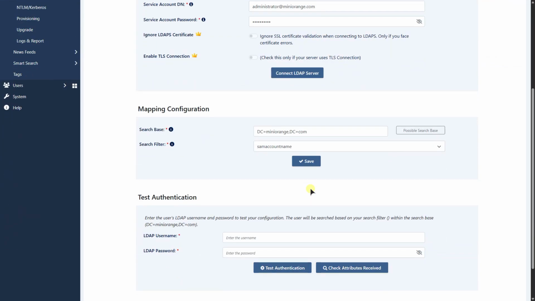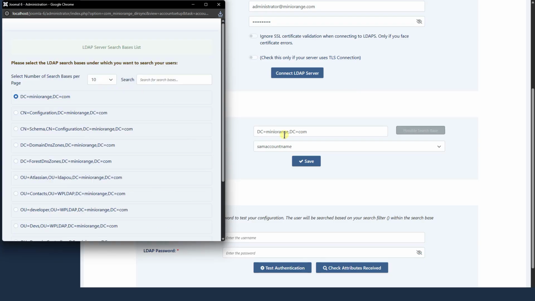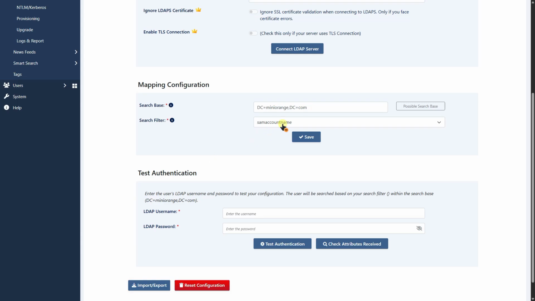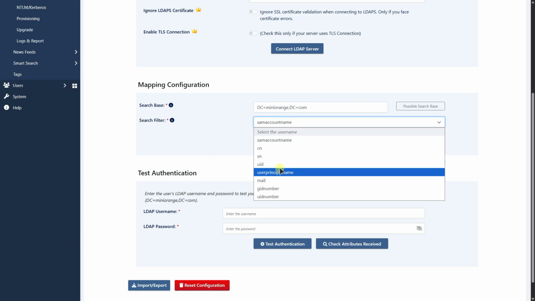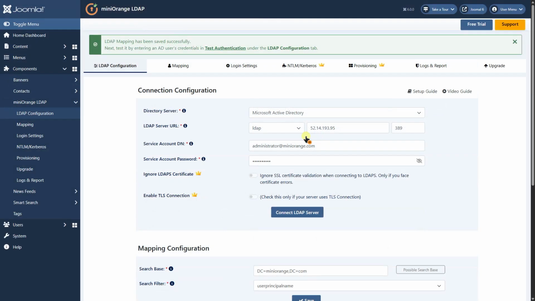Now, scroll down to the Mapping Configuration section. Click on the Possible Search Base button to see all the search bases. Select the search base of your choice, and then click on the Submit button. Select the LDAP attribute from the drop-down menu as the search filter for your users in the directory. Then, click on the Save button. We have successfully configured and saved LDAP mapping.